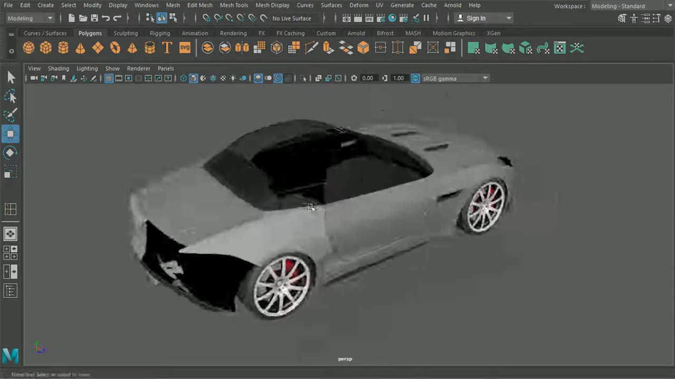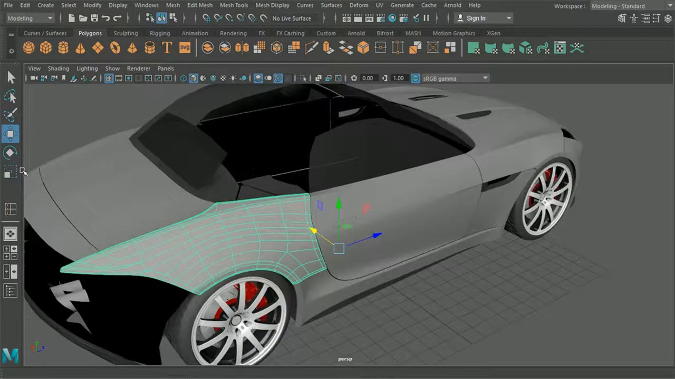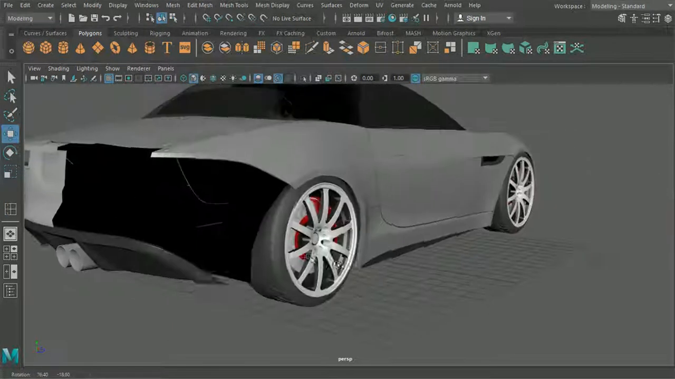And then it will be a case of getting started in the interior of the car, which is what quite a lot of you will probably be waiting for.